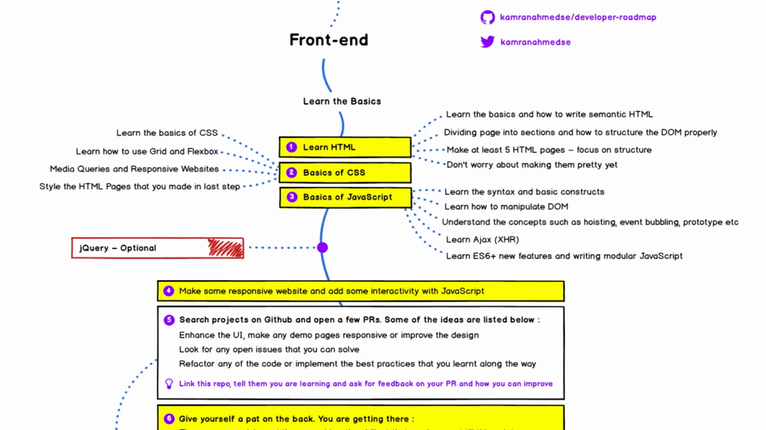Okay, so this is the front end roadmap. If you start here, it starts obviously with learning the basics. So number one is HTML. This, I would say, is going in and learning how to set up a basic HTML file, how to then structure HTML files with the HTML tags. It's suggested here that you make at least 5 HTML pages and focus on the structure of the page.